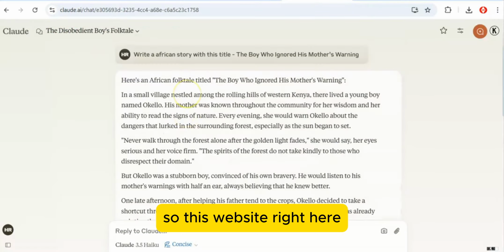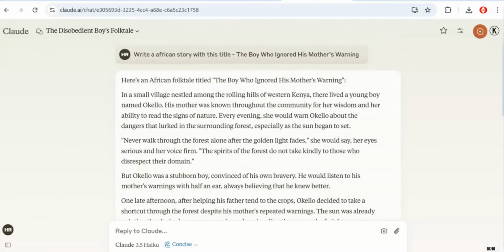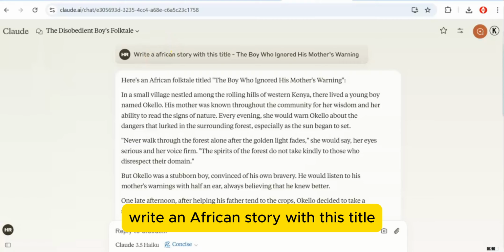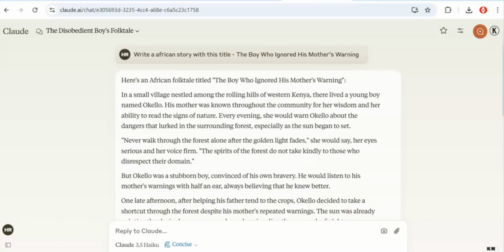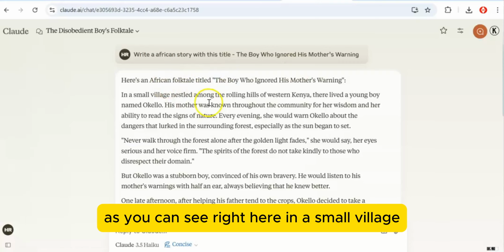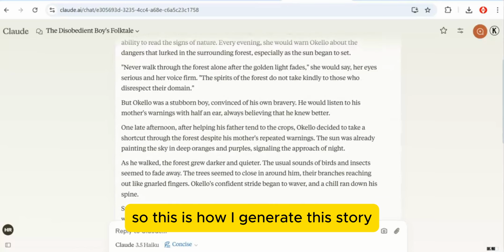On this website, all you need to do is write right here: write an African story with this title, "The Boy Who Ignored His Mother's Warning." As you can see right here, in a small village, and so on and so on. So this is how I generated this story.